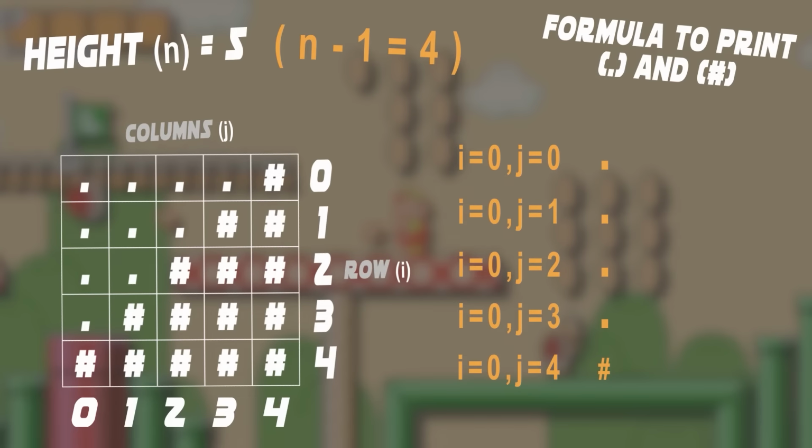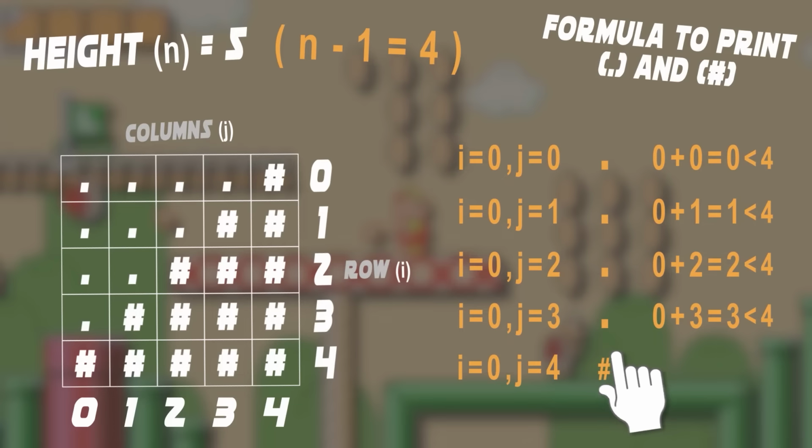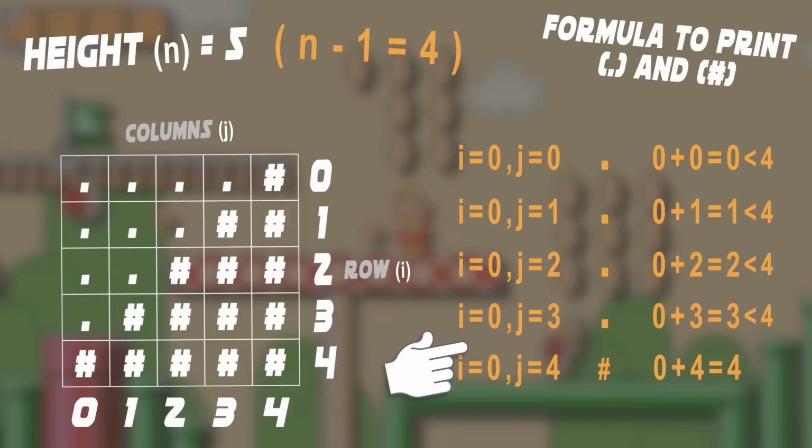So what if we observe the sum of i plus j? In the first scenario, we have i equals 0 and j equals 0, so i plus j is equal to 0, and 0 is less than 4, that is, height minus 1. For i equals 0 and j equals 1, we have 0 plus 1 equals 1, and 1 is less than 4. Then we have i equals 0, j equals 2, that is equal to 2, and 2 is less than 4. And so on until we reach the part where we have the hash, which is i equals 0 and j equals 4. 0 plus 4 is 4, and 4 is equal to our height minus 1. So we can see this formula starting to emerge.